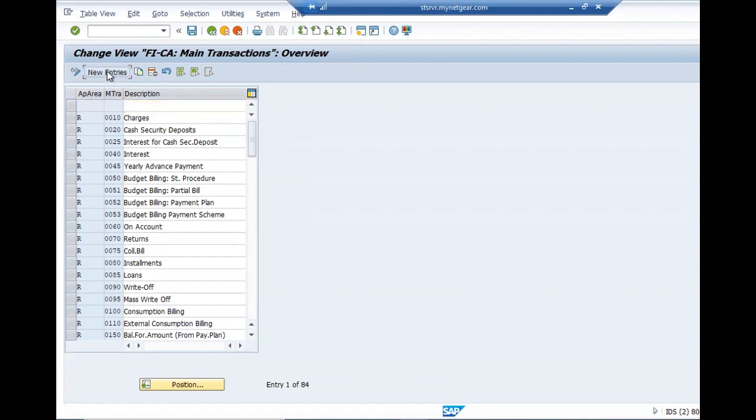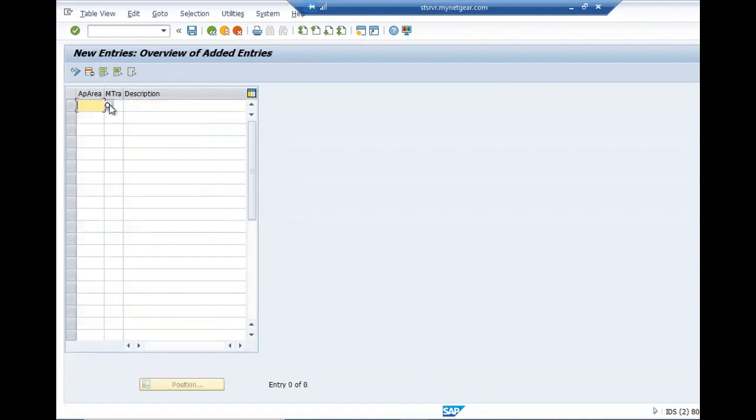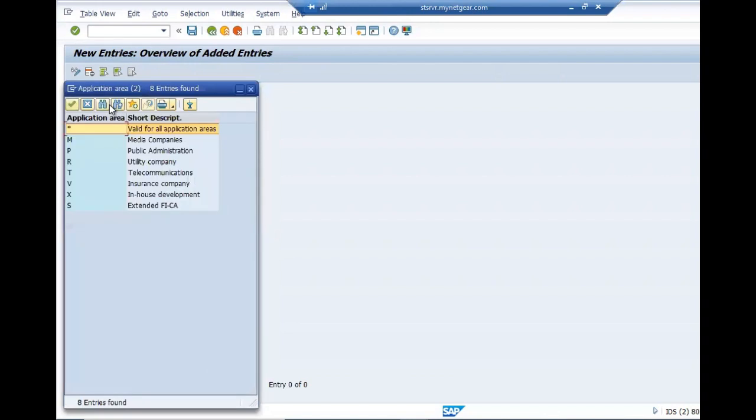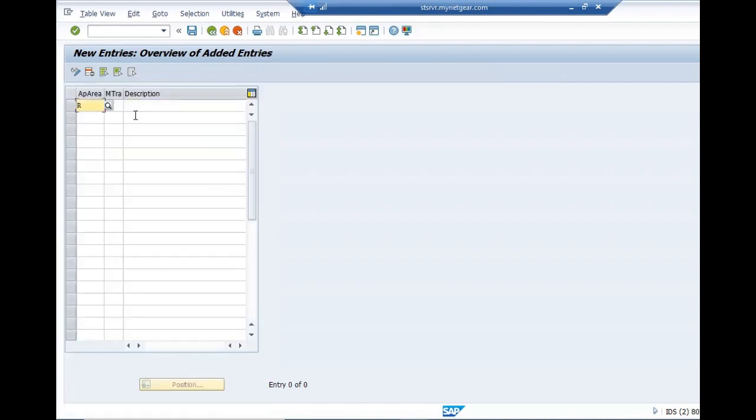Just new entry. You can give the application area here, already pre-configured application areas are there. So these you will mostly get pre-configured in SAP. R is for utility. Then main transaction, we can put anything like 0001. This is for debit main transaction. This is just for example. Okay, similarly, save it.